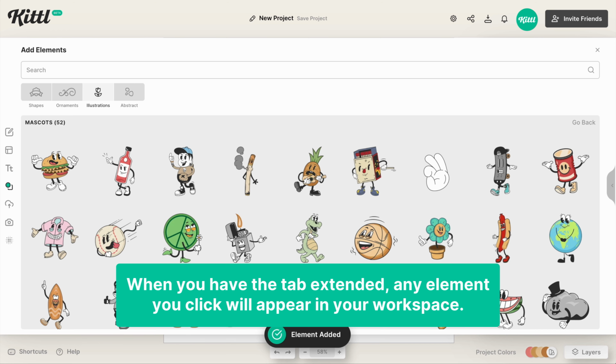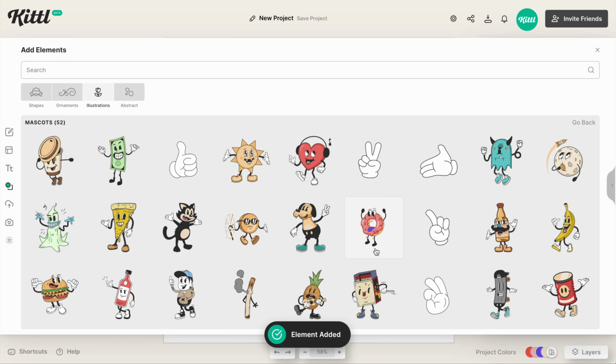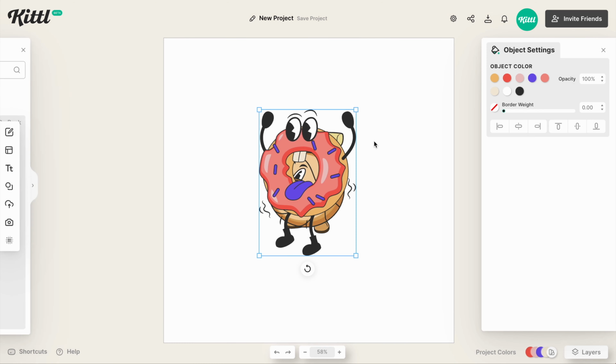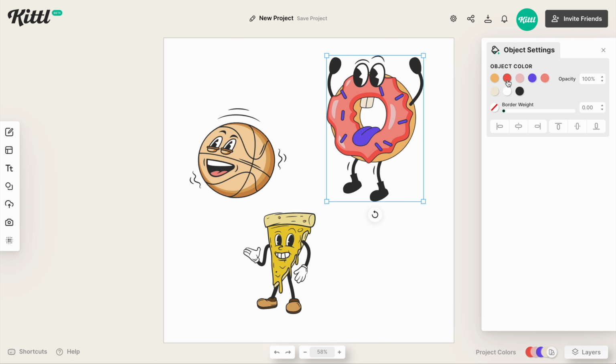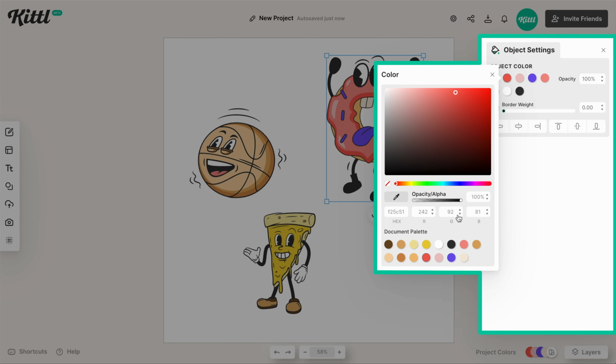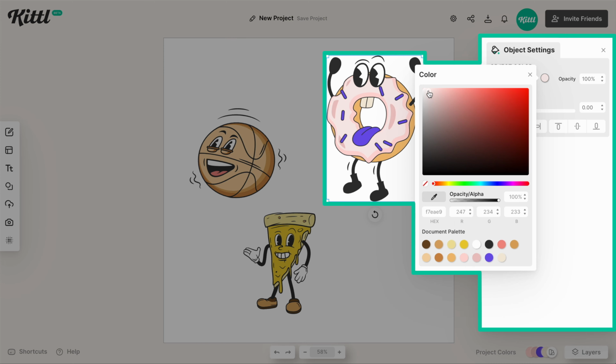I'll add this basketball right here. I'll add, let's see, what else can we, let's add this donut right here. And then let me get rid of this. I can move them around, and you can see over here on the right, they're fully customizable as well. So if I want this icing to be a different color, maybe I want it to be lighter or something like that, I have the ability to change it easily.